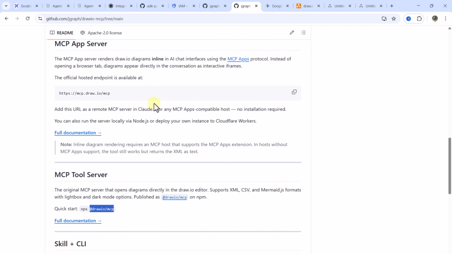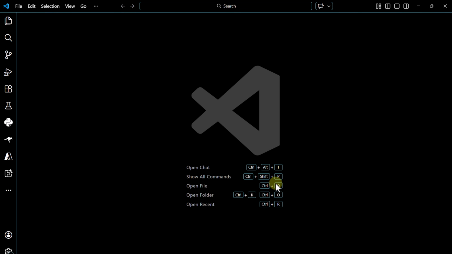The first option was this remote MCP server. If you want to just try it out, where you want to see the diagram in the inline chat, then I cannot do it on the Claude desktop. We have to do it on the web version. But rather than doing it over there, I'm just going to do it in the VS Code.